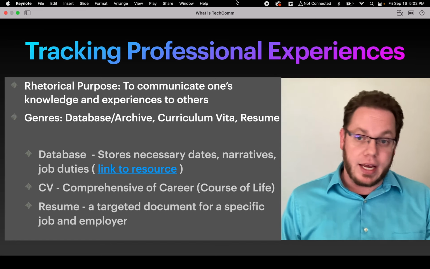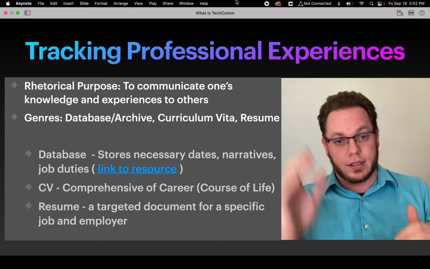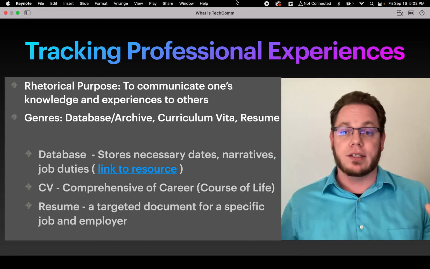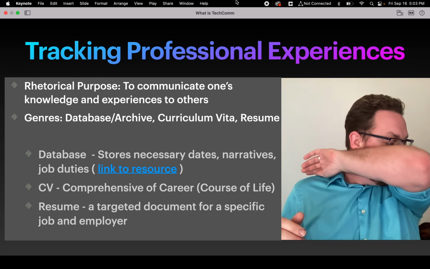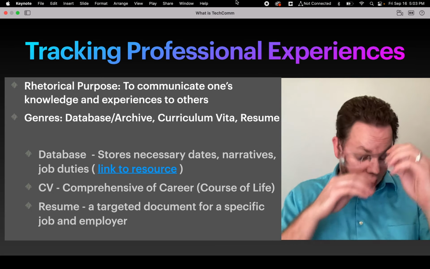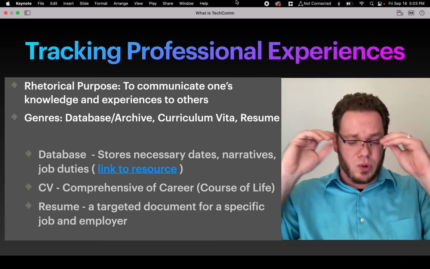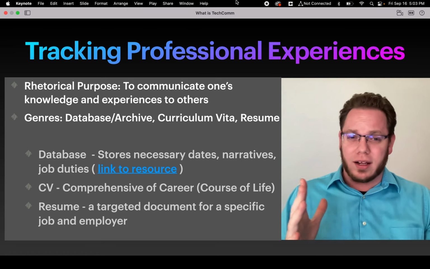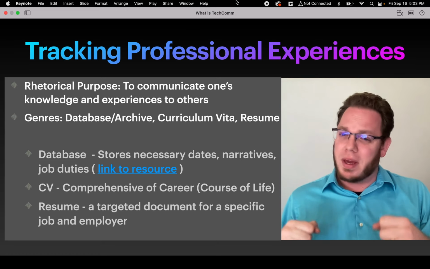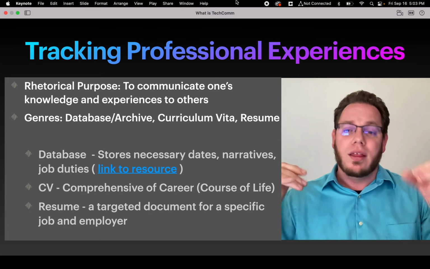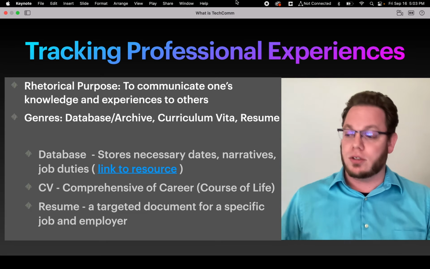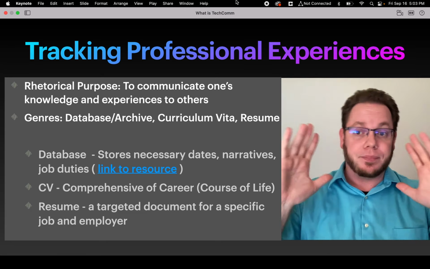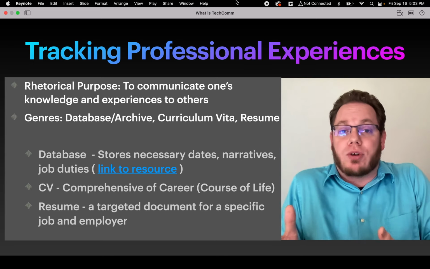Without explicitly saying resumes should include this and this, because there are tons of videos on resumes, and tons of resources through Monster Jobs and Indeed and all that fun stuff. This is more about how we take what we're learning in a writing class, the principles that make for good writing, and apply them to this professional need and professional environment. So all that to say, let's talk about how and why we track professional experience.